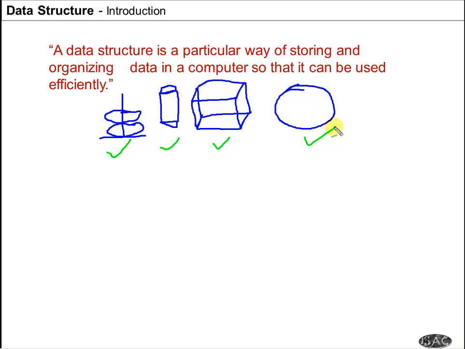If you store the data in, let us assume, a stack, for a particular kind of behavior and aspect, it is faster. If you store the data in a tree for some of the functions, it is very good. If you store the data in a queue kind of data structure, then it is differently good for some other situations and behavior. So data structure is nothing but a particular way of storing and organizing data in the computer science world so that it can be used efficiently. So that's all the data structure means.